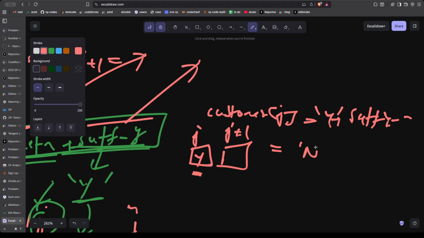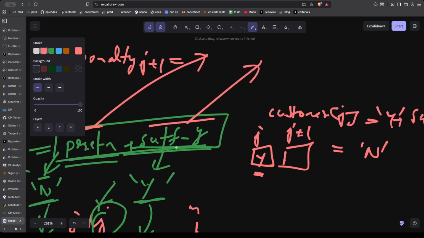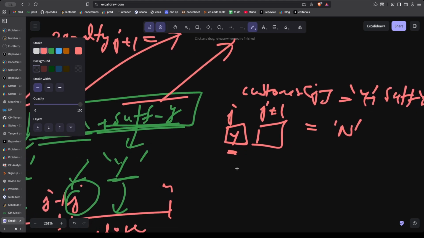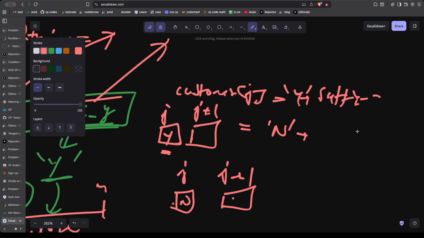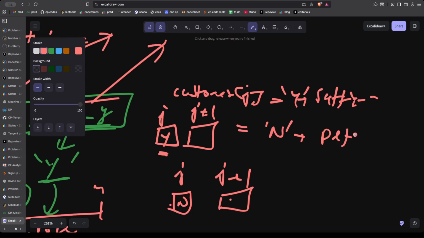If it was n, what would happen? Okay. Our suffix y would remain the same. There is no change. Our prefix n would get increased, right? Because see, earlier this n was not in the prefix, but now at j plus 1, it is in the prefix, right? So if it is n, then our prefix n would become plus plus.